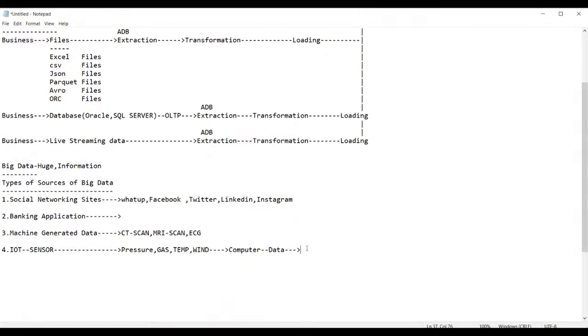Now, next, after this, guys, the fifth one is human generated data. It's not basically that massive, but still it can be considered big data only. Human generated data means the data which is generated by you and me. The normal routine data is basically a kind of human generated data. So this is also considered part of big data.